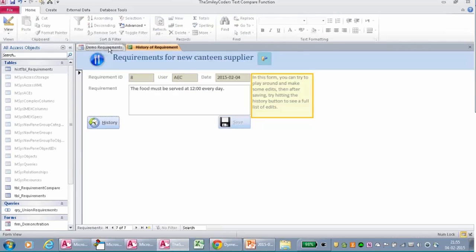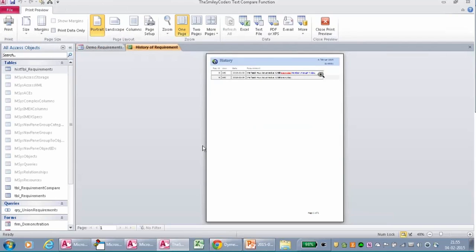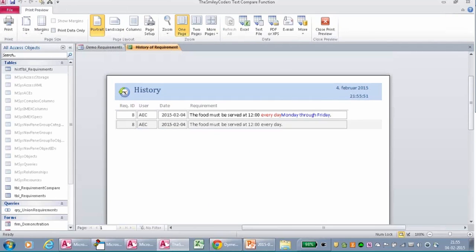But if I go back and change the text, say, okay, we realized it shouldn't be 12, or it shouldn't be every day, it should be Monday through Friday. I hit save, go look at my history report. My code has done this formatting, showing that every day was deleted and Monday through Friday was added. That's nice.